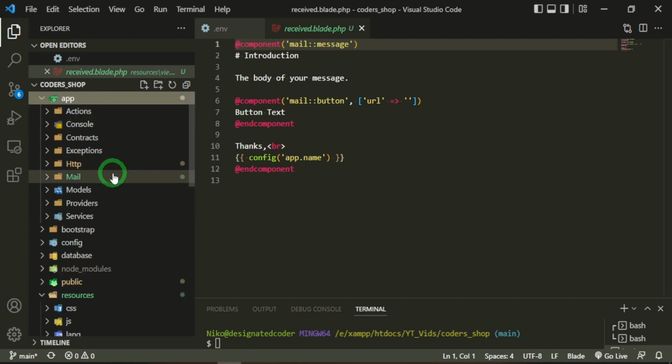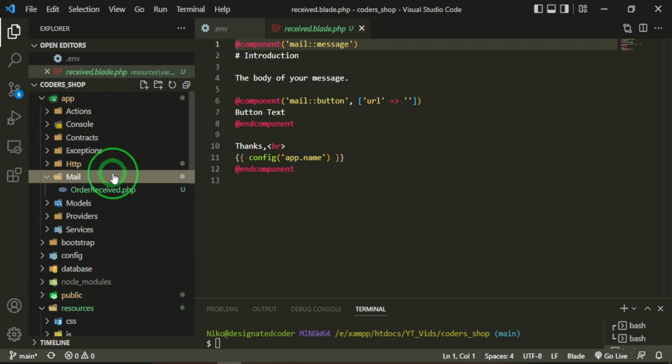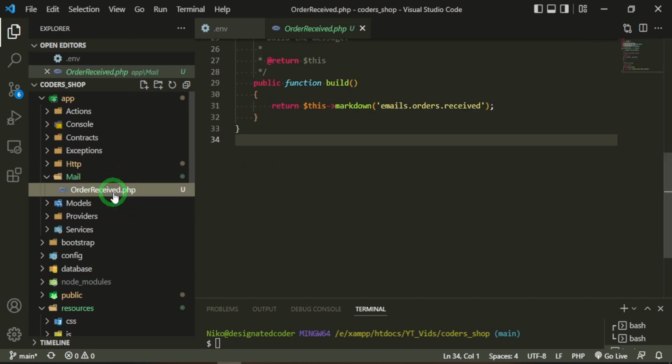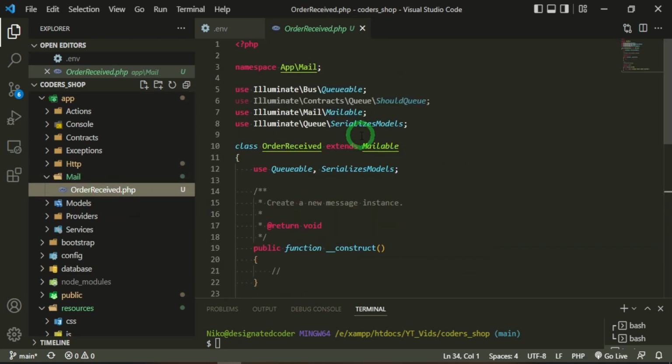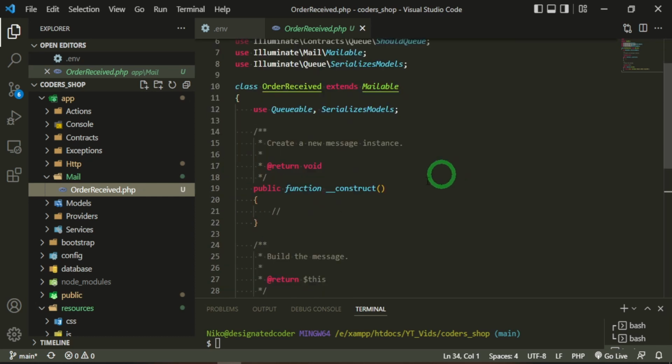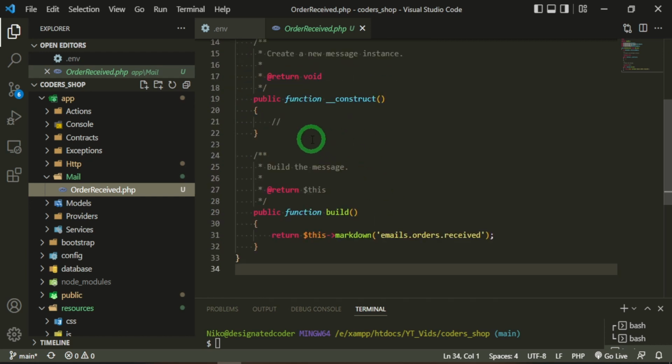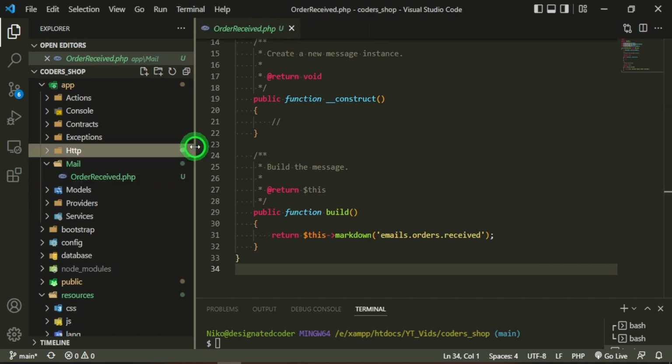The next thing that it made for us was this mail folder. In the mail folder, we have a page called OrderReceived.php. If you head up, you see that it's using Queueable, or we could use queueables here. There's also SerializesModels with a construct method, and this is where you build your page that's going to be injected into the default Blade file. You can close that, and that's pretty much it.